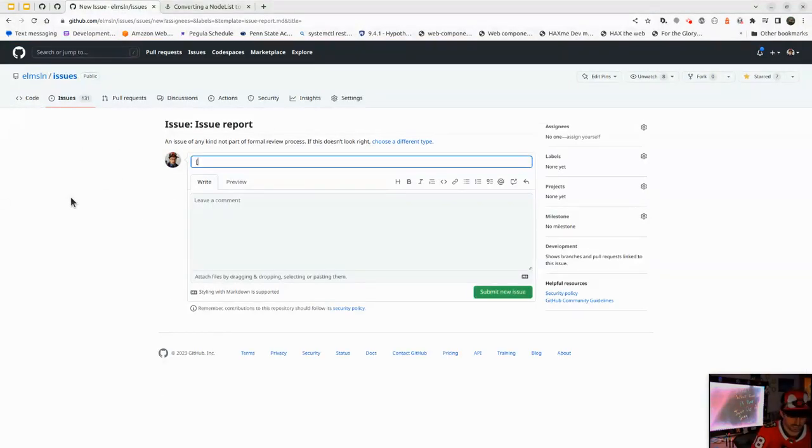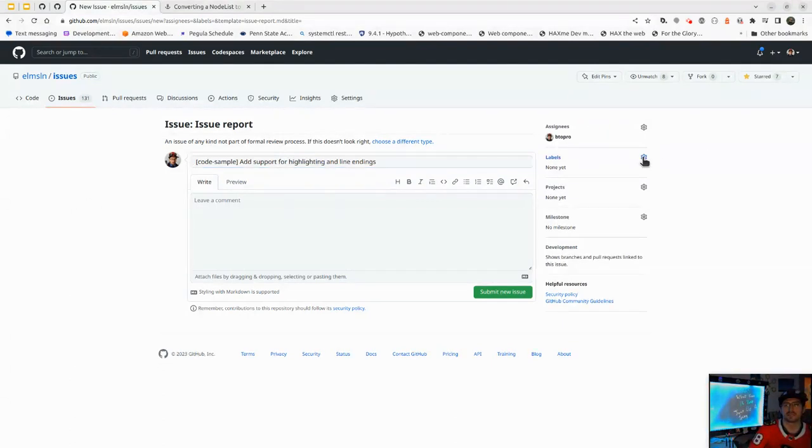And I'm going to say this is related to, sometimes you'll see people put brackets at the front of it. This is related to code sample. This is the part of the code I'm working on. Add support for highlighting and line endings. And so I will assign this to me. You could assign it to the other people that are in that repository.